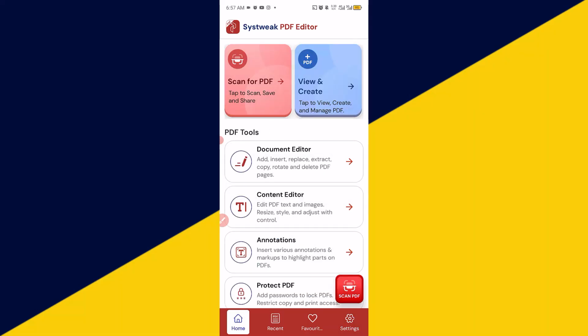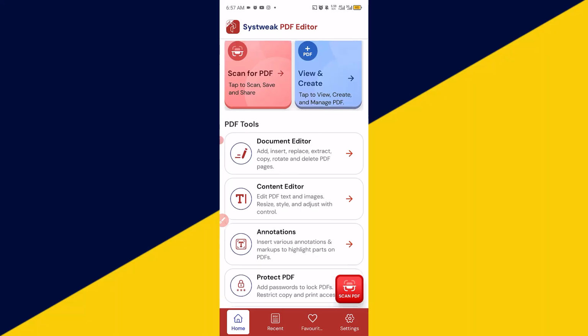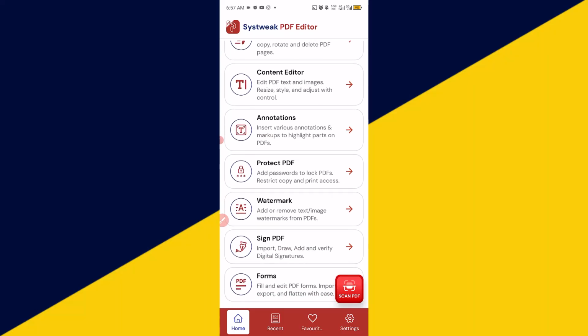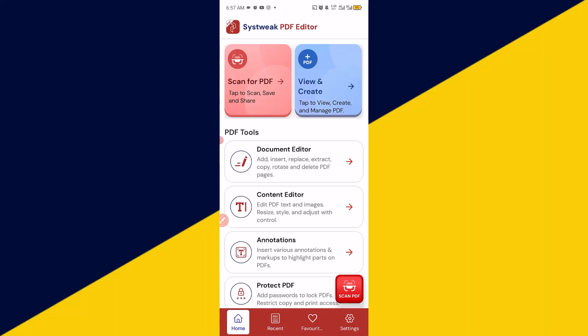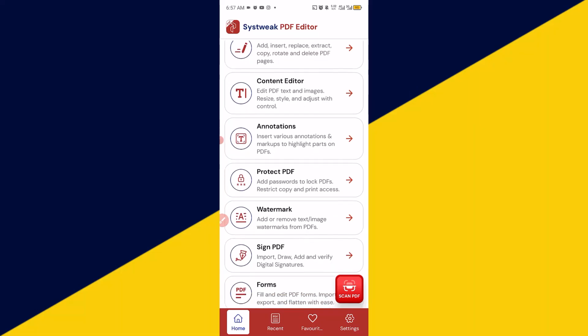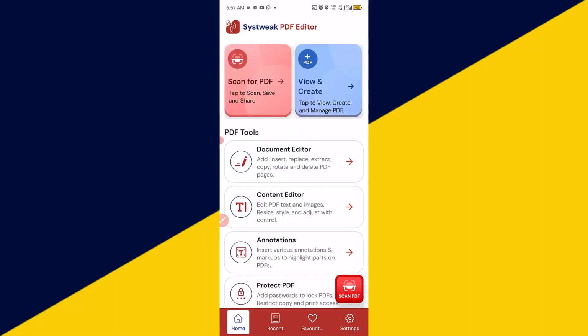Very easy to use to create a PDF, edit your PDF, add or modify your PDF as the case may be. If you need this particular PDF editor, you can check the description of this video to get a link for this particular PDF editor on a Windows PC and at the same time on iPhone.